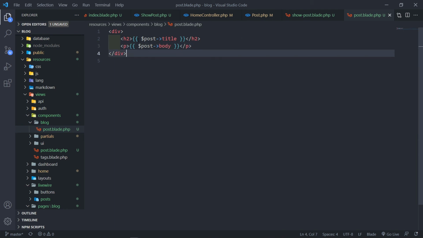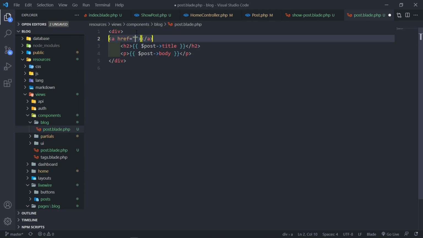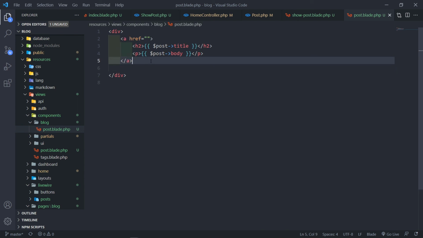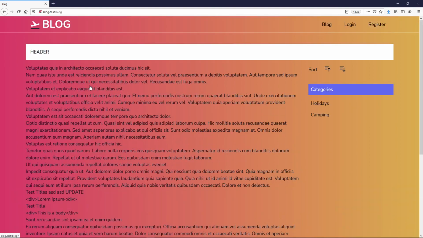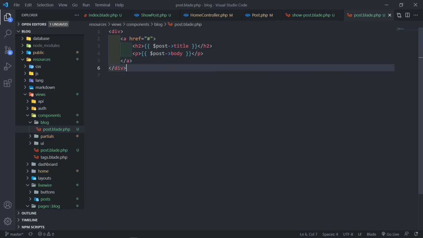Okay, now this whole thing is going to be encapsulated with an anchor tag with an href, because if they click on that they can actually go to the post itself. For now it's just going to lead nowhere. Okay, so just like this. Let's see how it looks in the browser. We refresh, we get a whole bunch of stuff right here. So it's all good. But the post body, I'm just going to remove this.